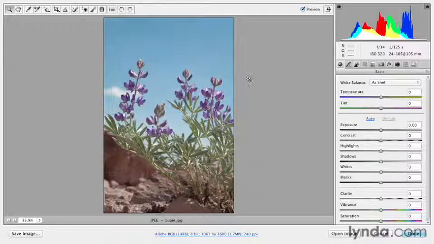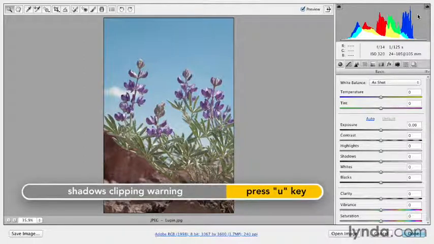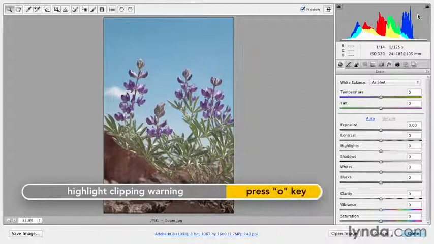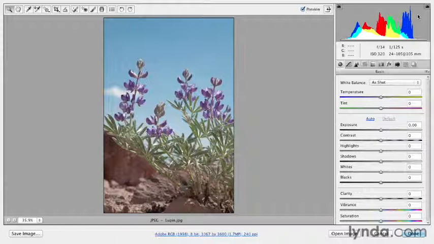But because it's hard to look in both places, there are two icons that will allow you to see your clipping. So if I toggle on the one on the left, that's going to show our clipping warning in the dark areas. And the one on the right is going to show the clipping of the highlights or the light areas of your image. Now, there are keyboard shortcuts for this. The U key toggles on and off the one for the darks, which is the underexposure, and the O key toggles the highlight warning for the light areas, which would be the overexposure.